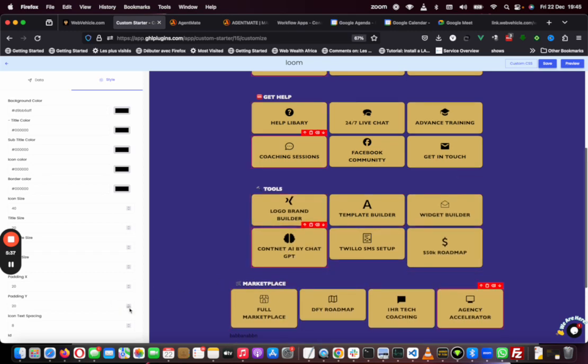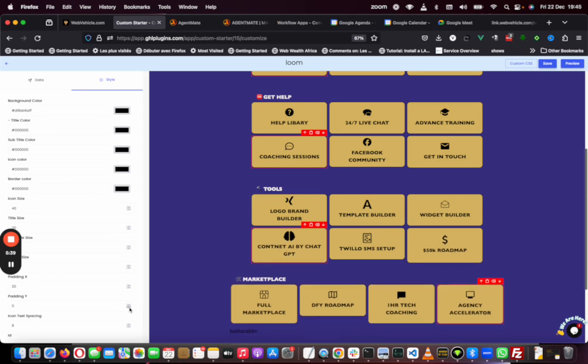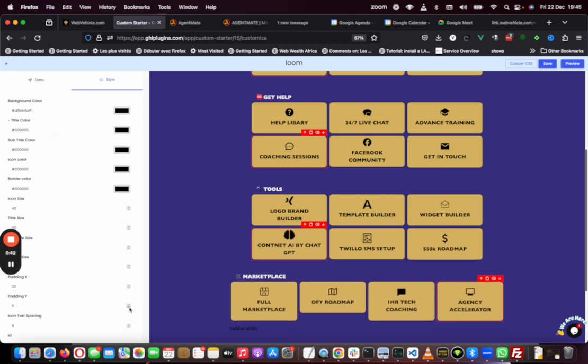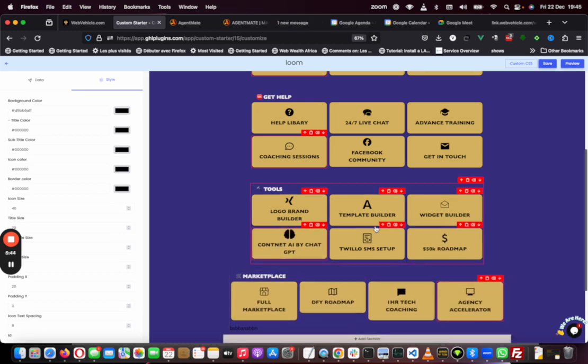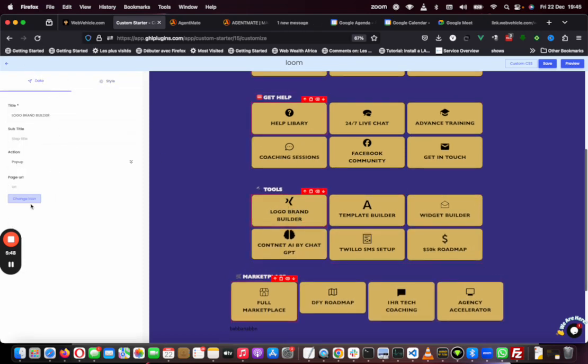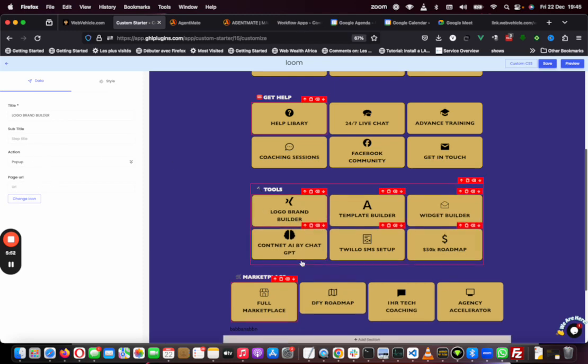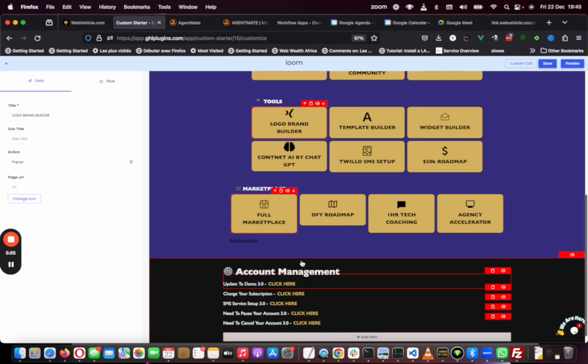Tie it to whatever you want. Yeah, and really use the actions. When you click on one, you just go to the data and tie it to an action, write the title, and whatever you want.